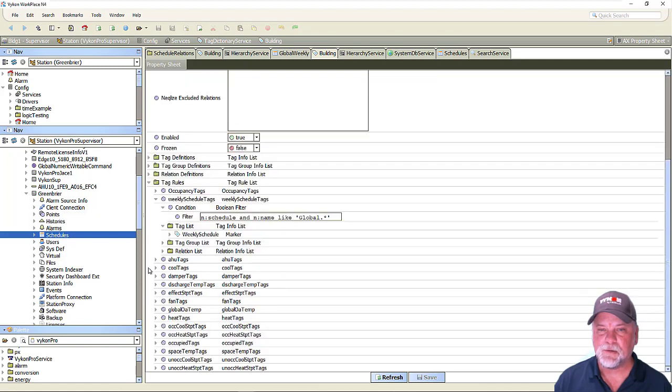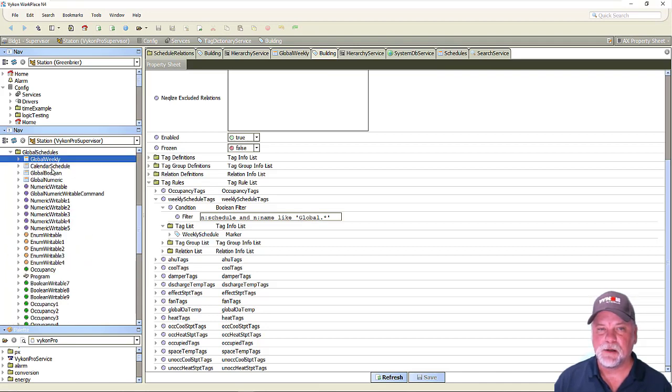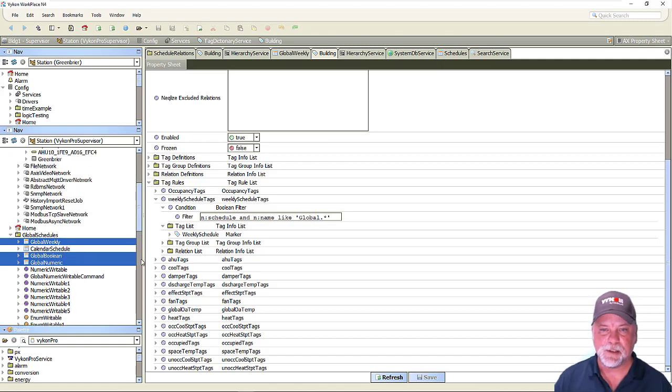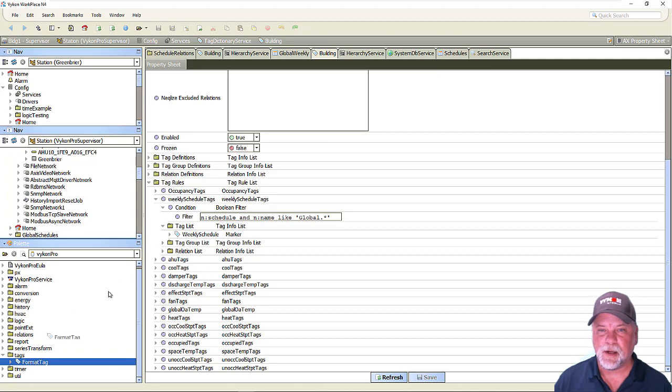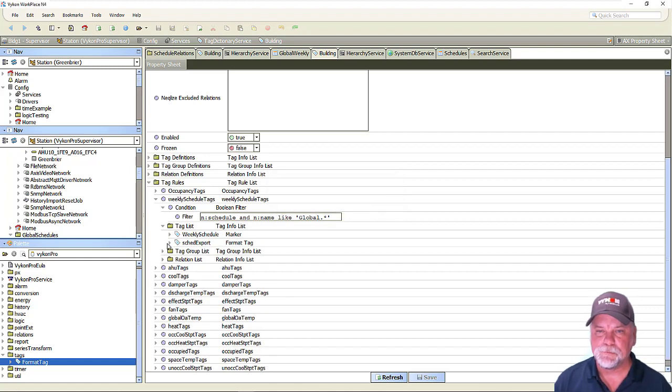And then taking a look at my tag rules, I have my weekly schedule tag here, which is looking for anything with the :schedule marker, and its name starts with global, which is going to find these global weekly, global Boolean, global numeric. It's going to find all those schedules. And we're already adding the weekly schedule tag to that, but we also want to add that smart B format tag to it here. And we'll call this sched export will be the tag ID for that one.